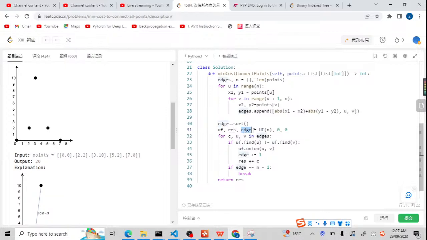Here I use a as equal to 0 to just let the for loop stop earlier if the as equal to n minus 1. Because if this as equal to n minus 1, it means we've already found the minimum spanning tree, so we're gonna break it. If we don't, it's gonna be much slower.